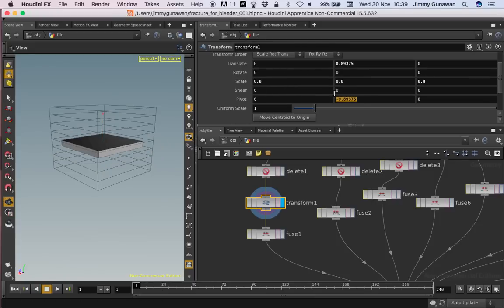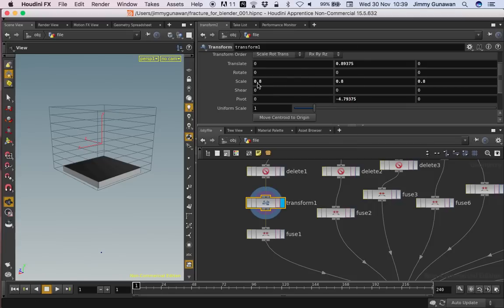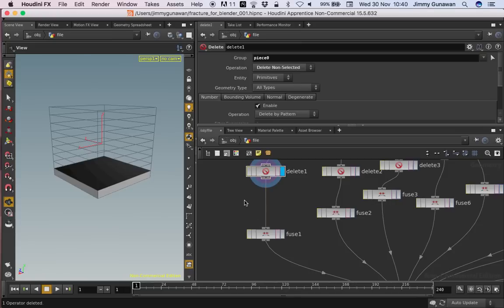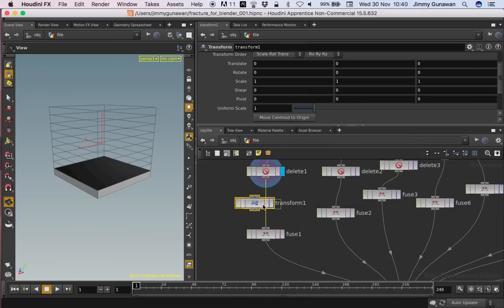Okay, apparently there's this pivot. Move the pivot to origin. No, we want the pivot to be there so we can scale it. No. Let me try doing that. Transform. Move centroid to origin. Scale it in X.